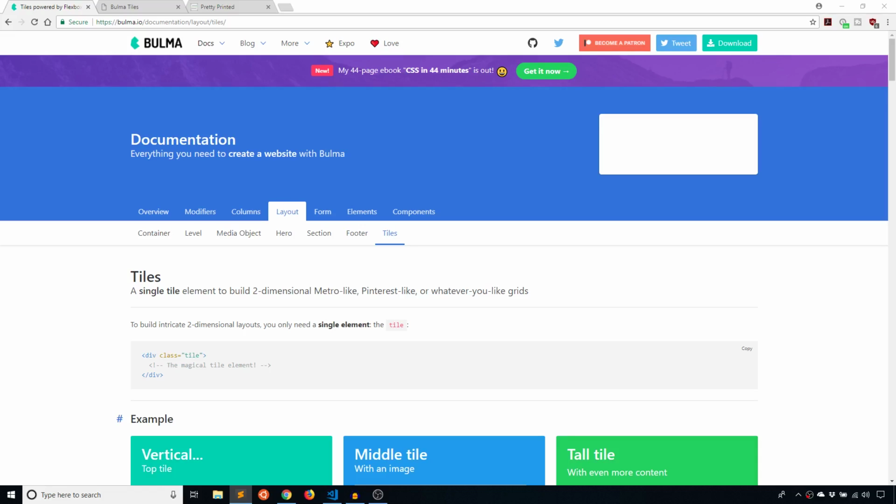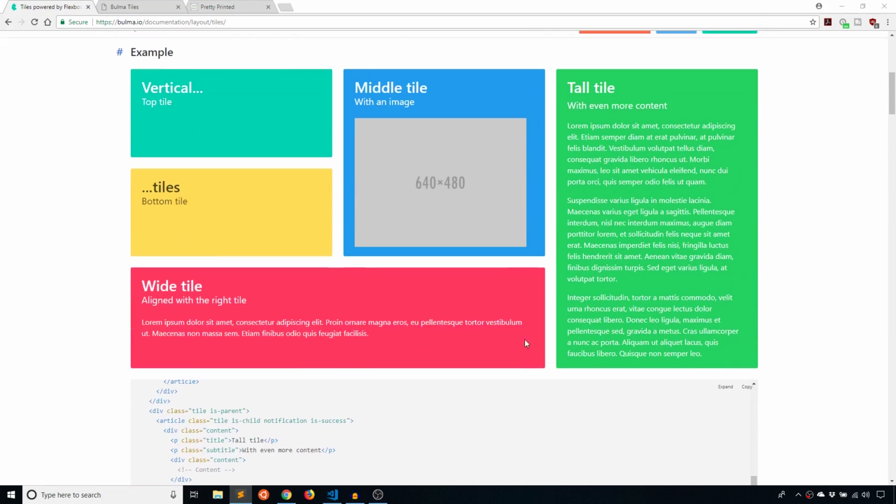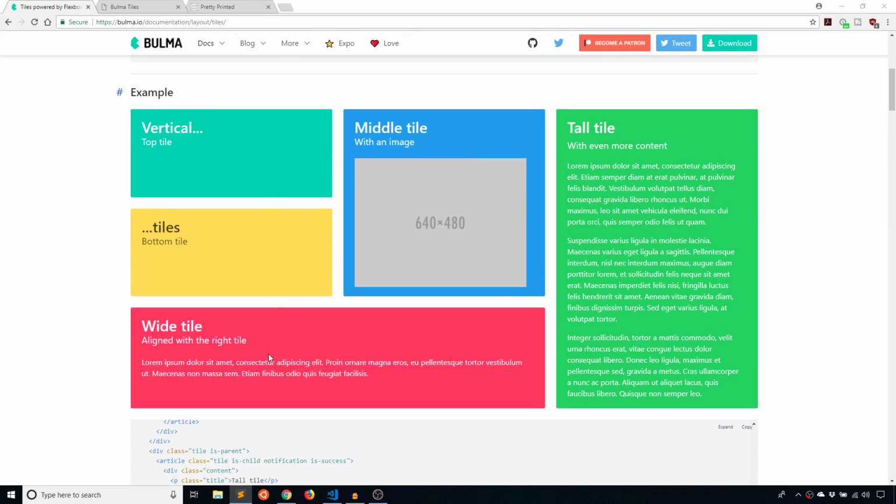In today's video, I'll talk about how to use tiles in Bulma. So tiles are just these things that we have here. So it's basically you're laying out a grid of elements using Bulma. So here you have 5 different elements and they are all in different spots and they have different sizes.